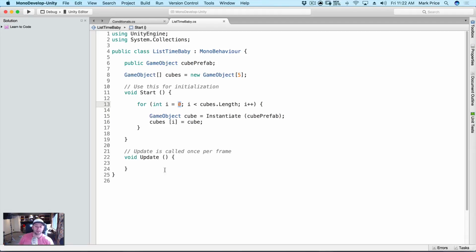This code's going to keep getting repeated, and we're just going to store a new value in each element of the array, which is why we make it less than the cubes.length. Why didn't we make it equal to 5? There's 5 objects. Why didn't we say I is equal to 5? Well, because arrays start at 0. So if we said less than or equal to, when it gets to 5, it would crash because there's no 5th element.